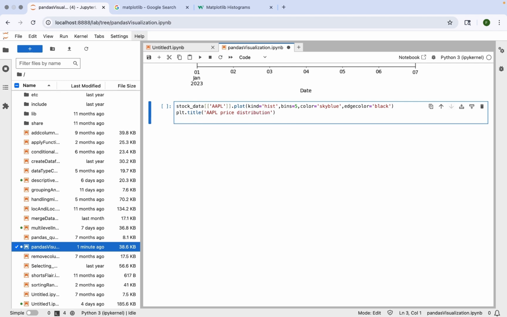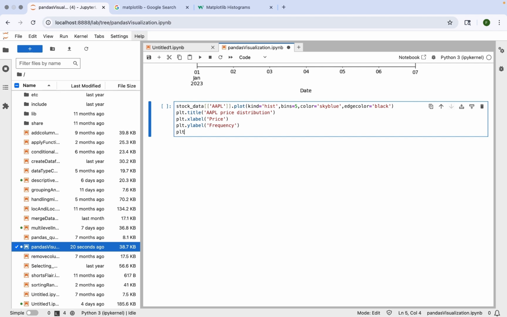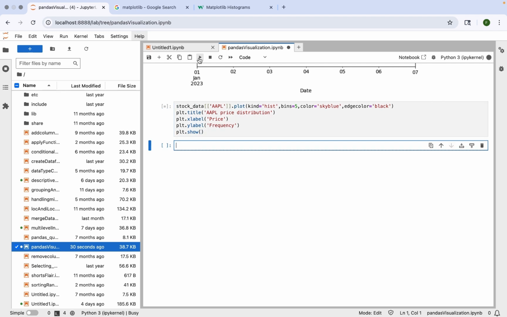All right. And we are going to give its x-axis a label. So it will be plt dot x label, and the label of x-axis this time will be price, and I'm going to label the y-axis as well. So I'm going to use plt dot y label for that, and the label of the y-axis this time will be frequency. Okay. Now I'm going to simply use plt dot show to see our histogram. Are you ready to see our histogram? Okay, let's execute this code block.